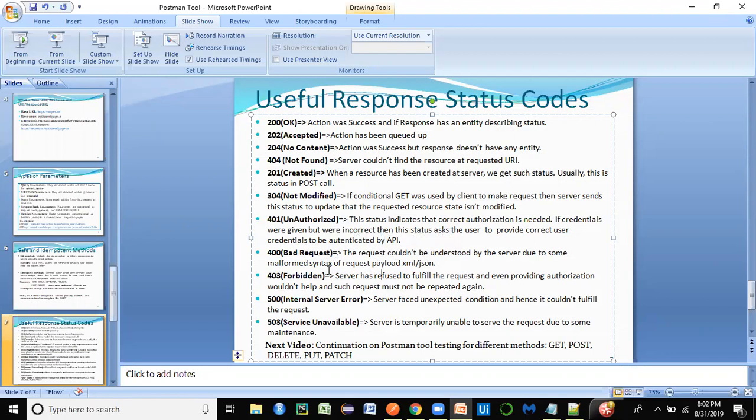403 forbidden means the server has understood what you're trying to ask, right? It has understood your request. The syntax is fine, but it cannot fulfill it. Even though you provide the authentication and all, it has refused to fulfill it. In that scenario, you're going to get 403 forbidden. Now, this could be due to some valid reason. Maybe the server is not operating at that particular point of time. Maybe the payment gateway or some other gateways are down at that point of time, so it's not able to fulfill your request. That's why it has given you 403 forbidden.